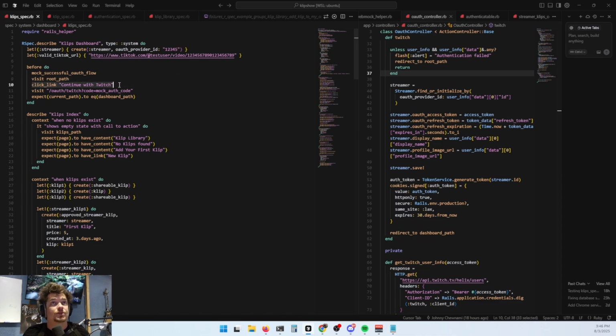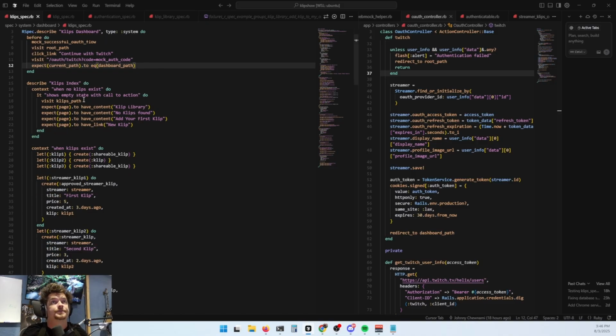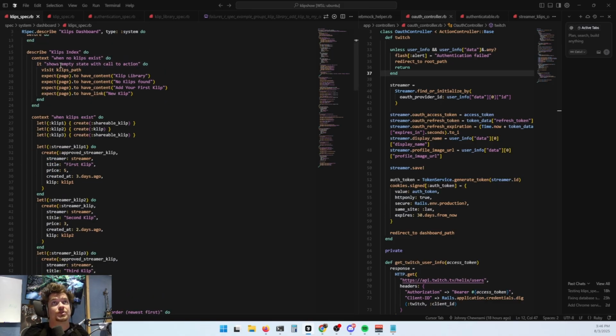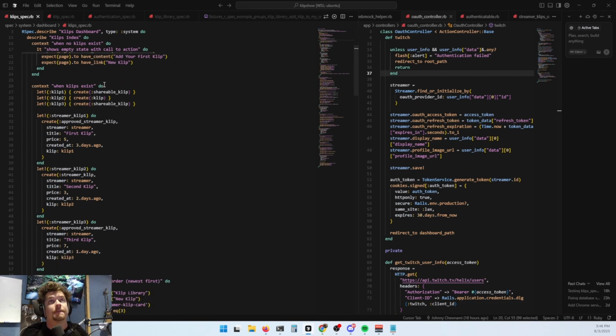And then this also handles the other user interaction. We click on the continue with Twitch, we visit this URL here, and then we expect the dashboard to be where each spec for this test suite will actually start. So we test when there's no clips that exist, and we are in control of what's in the database for each individual spec. So for this one, we're not creating anything beforehand, and we're making sure that our rendering logic works as expected in this particular scenario.